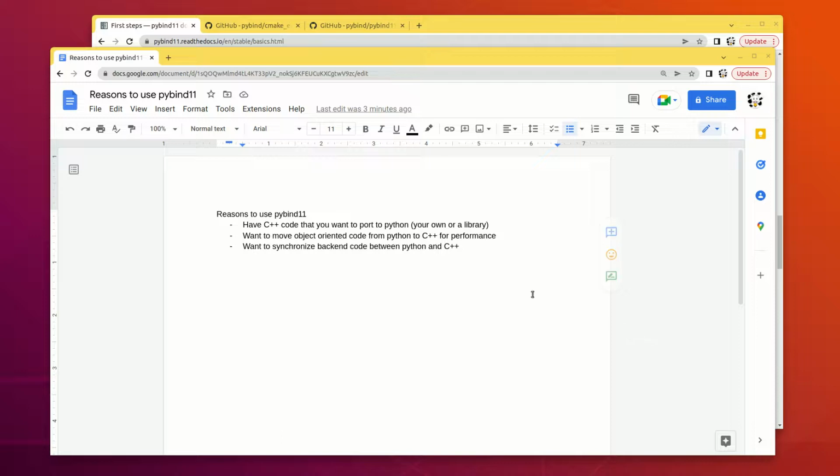Hello, today we're going to talk about how to use the pybind11 library to bind C++ code to Python. This is great if you have existing C++ code that you want to use in Python, or if you have code in Python and you want to port it to C++ for performance but still use it from Python, or if you have code you want to use both in C++ and Python and you want to synchronize so that they use the same algorithms and the same backend but have two different interfaces.